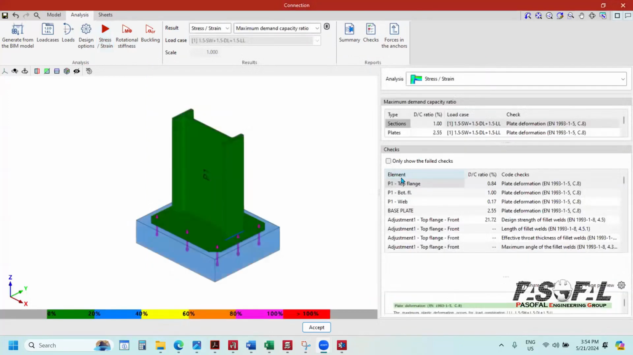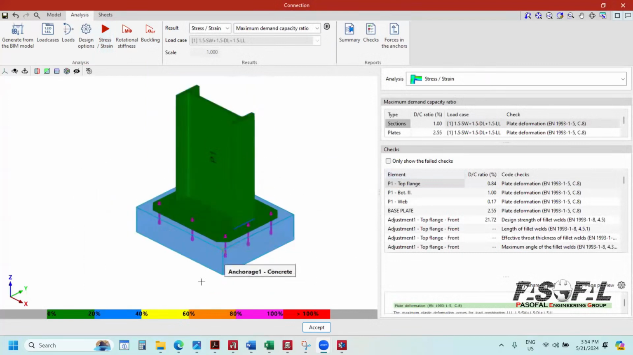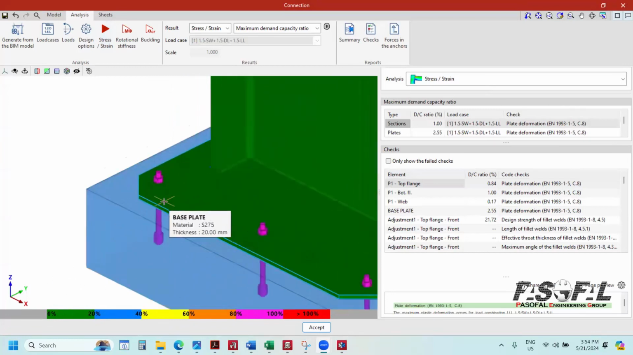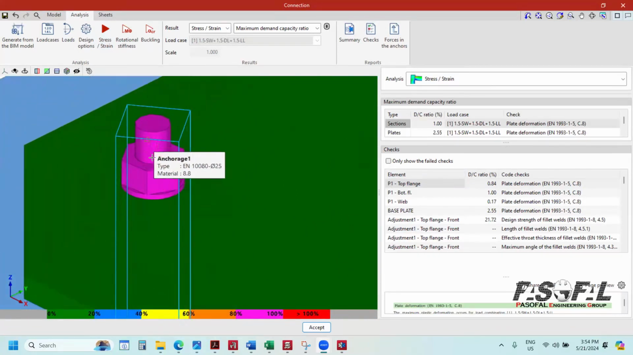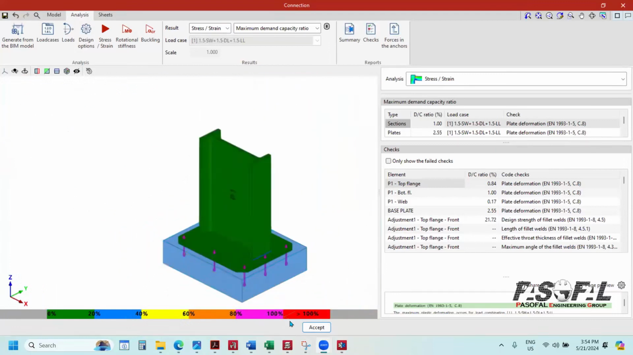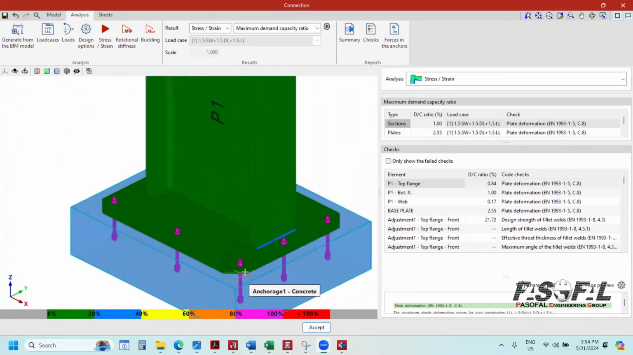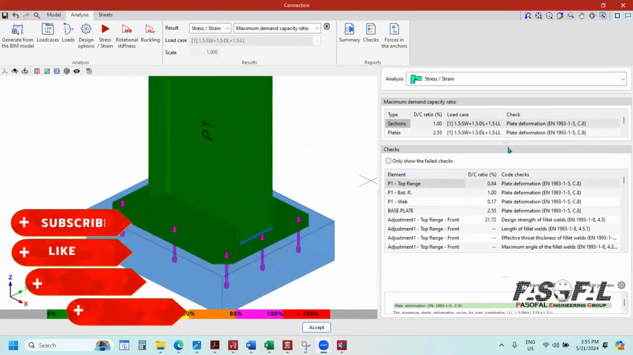Okay, so now the analysis is done, and here you have the color coding of the utilization ratio. First of all, you can look at the colors that you have here. For example, here I have this pink or magenta color. It means that 100% of the capacity of the anchors is used, so you need to think about it. It's not failed. If you have any failure, the software shows you.